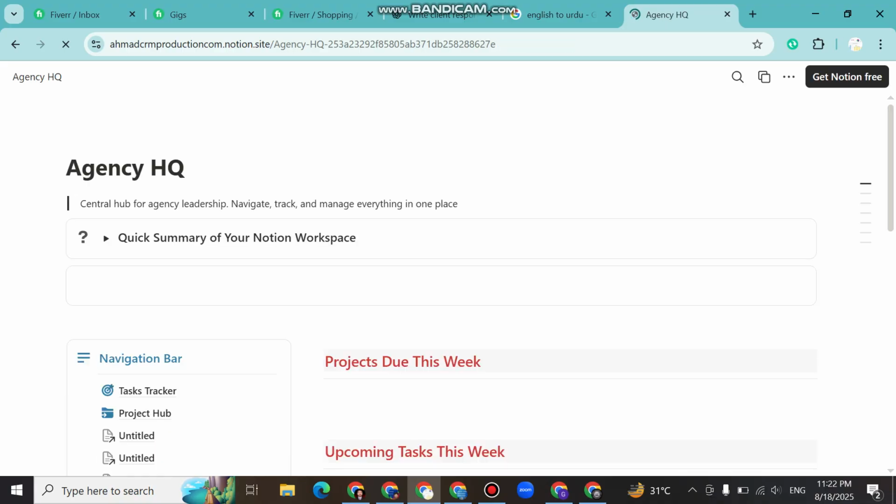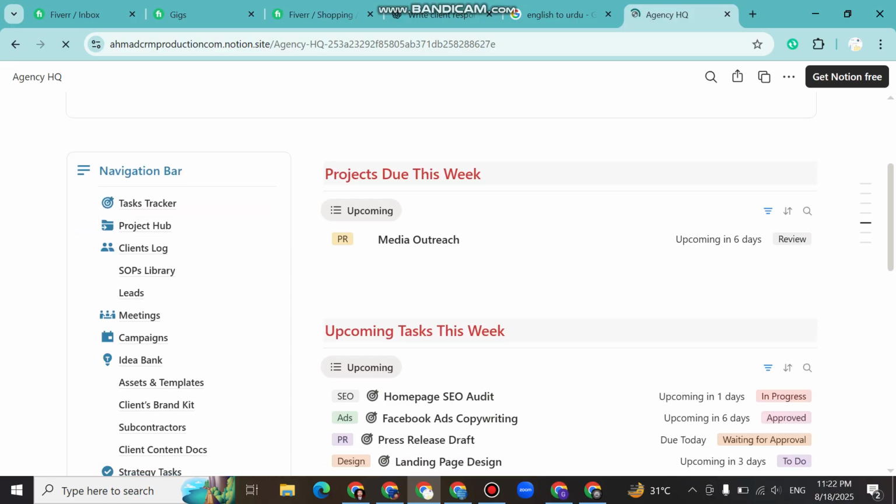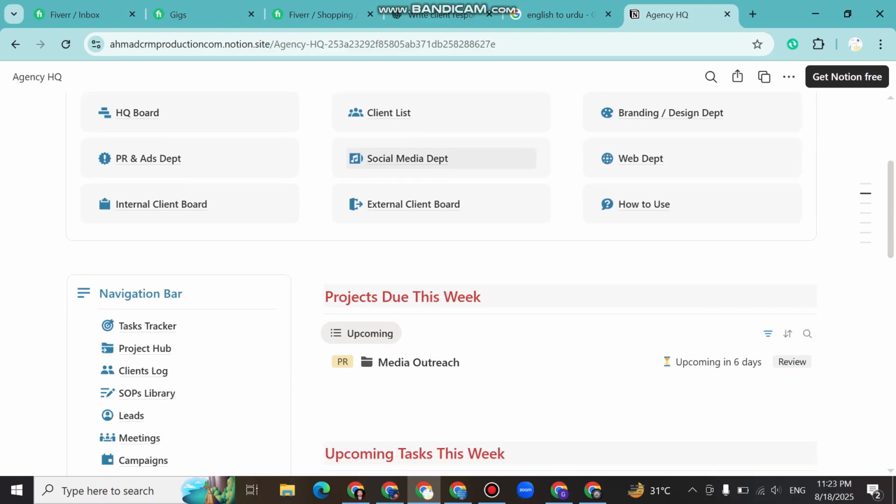So your complete Notion template will be shown here. Here you just need to click on the duplicate button. When you duplicate it, this Notion template will automatically transfer into your account. So Jennifer, review this template and let me know if you need any further changes in this template.